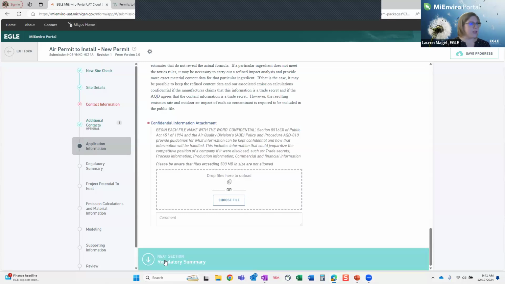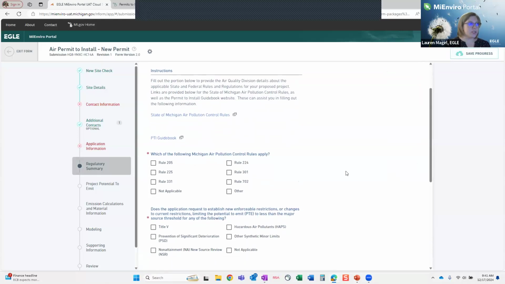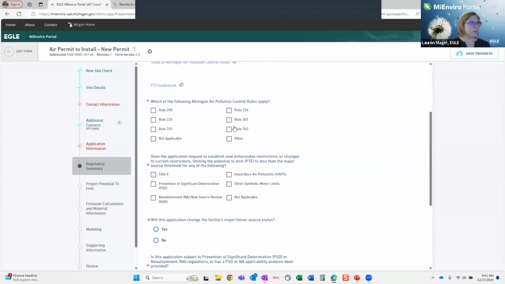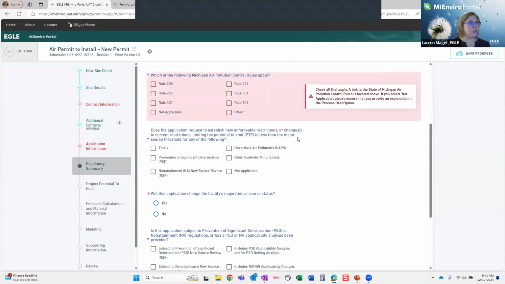Next, we're going to go to the regulatory summary. Here you would just select which rules apply to you. You would select all or not, and when you're selecting these, it should also be in your write-up in that process description that we just talked about in that attachment. We do also ask if you're taking any enforceable new restrictions or changing current restrictions. This lets us know what type of review may be conducted. If you're going to be asking for an opt-out for a certain type, Title V or PSD or HAPs opt-out, it just lets us know very quickly.